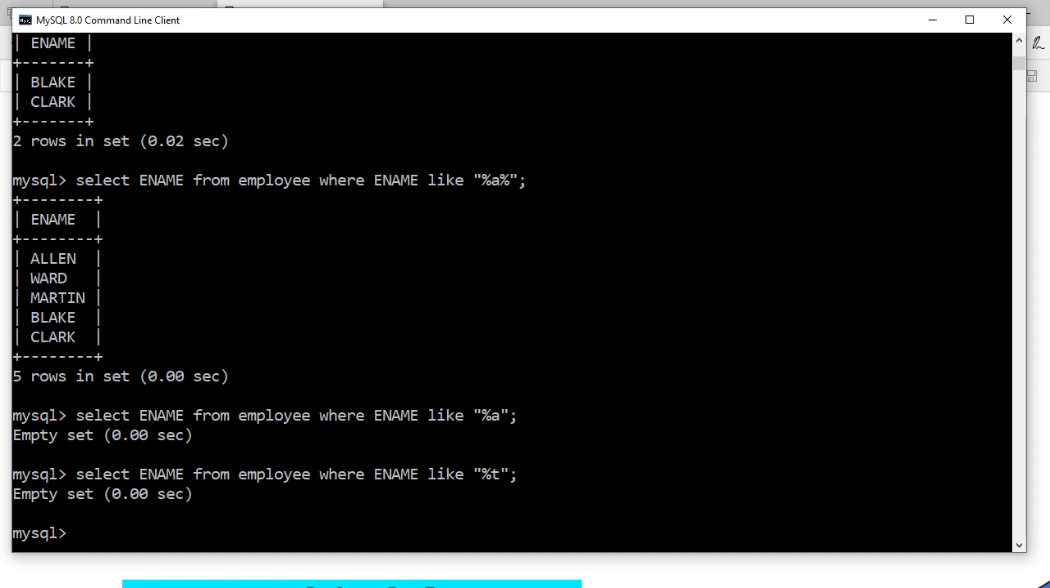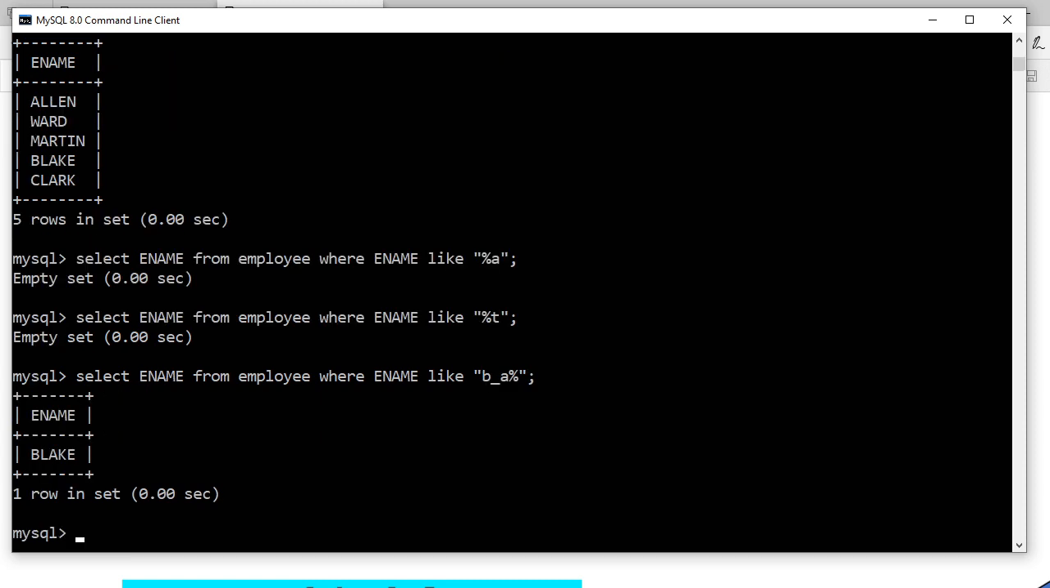Now if I want to print the names of those employees whose first character is B and third character is A, what to write? First character B, then underscore for the second character, third character is A, and then percentage. So this is going to produce a result. One is here, got it.